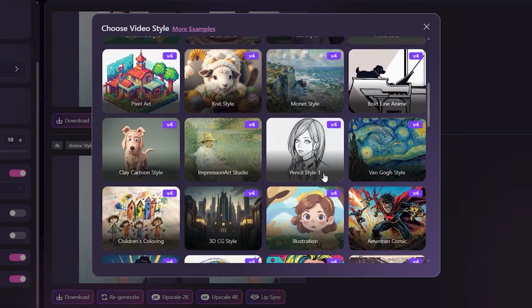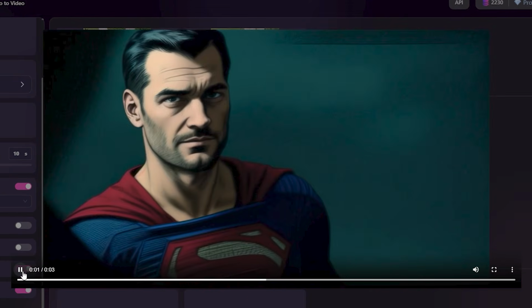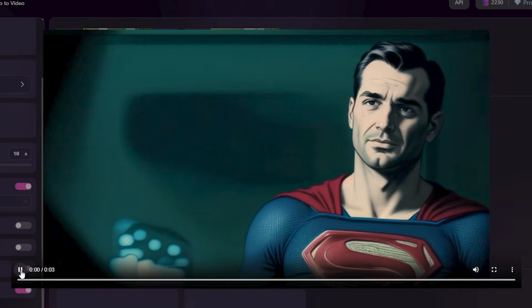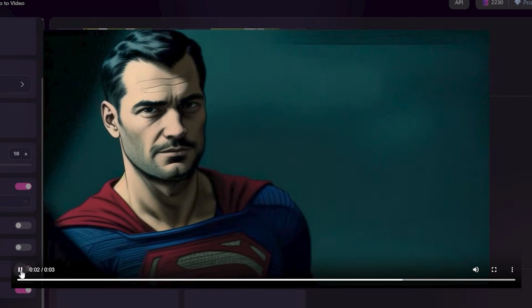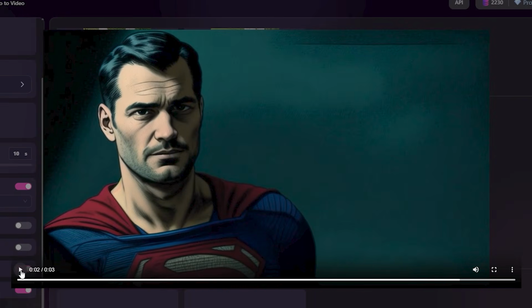Now let's try one more of my favorite styles, that is American comic style. And this is the output from this style. This is also one of my most favorite styles, and I think this one works really well because we don't have any flickering and all that. This is very consistent. So this is it from the video to video section.